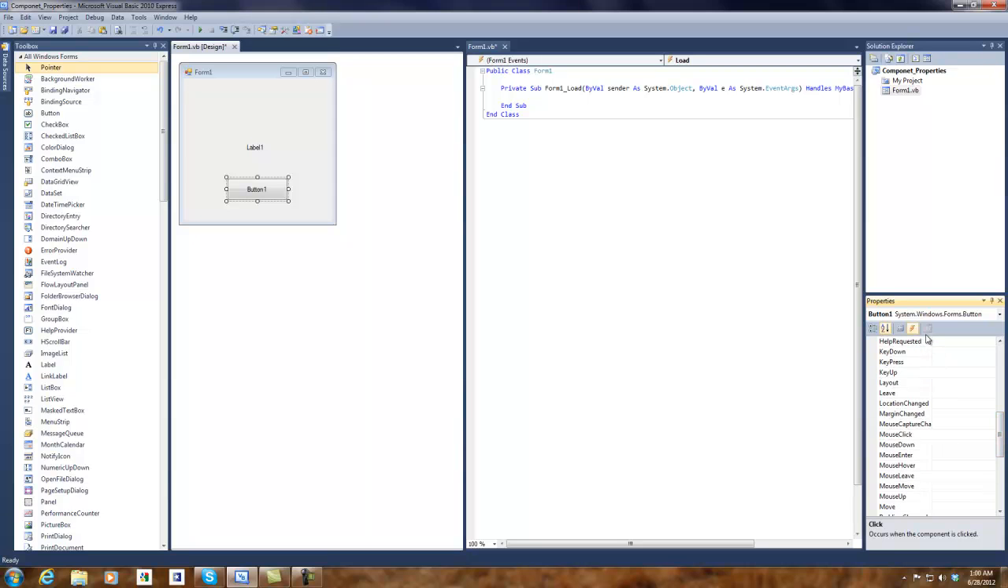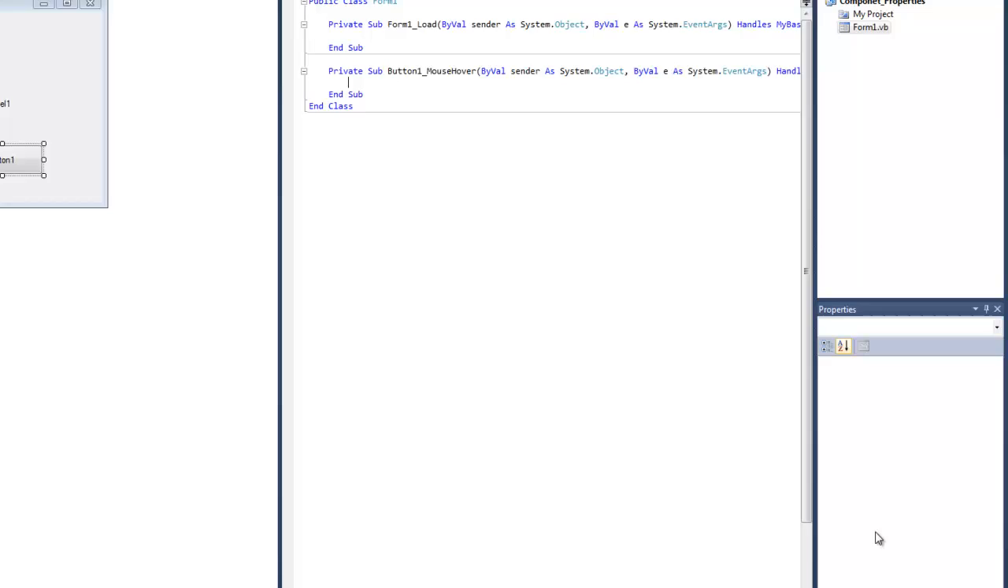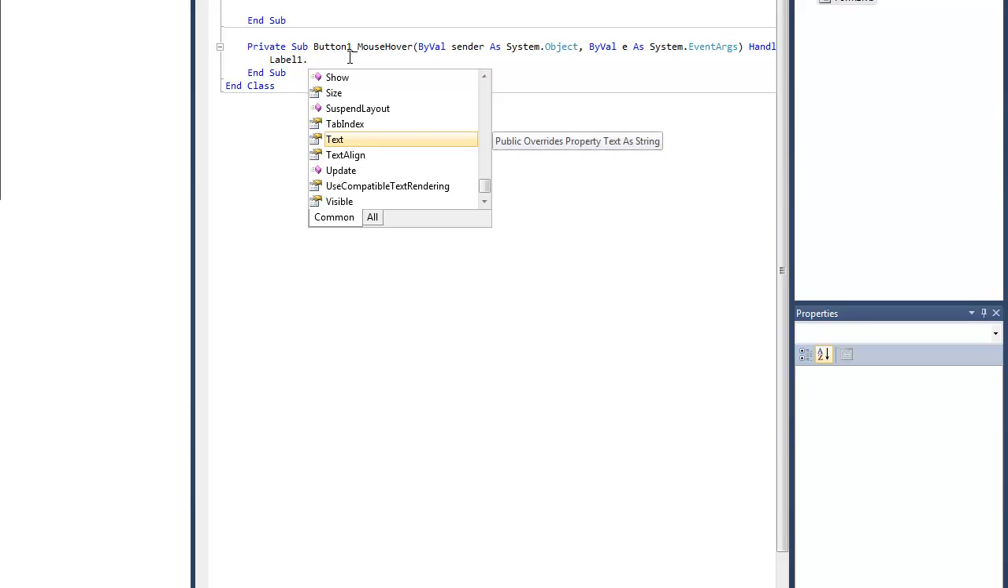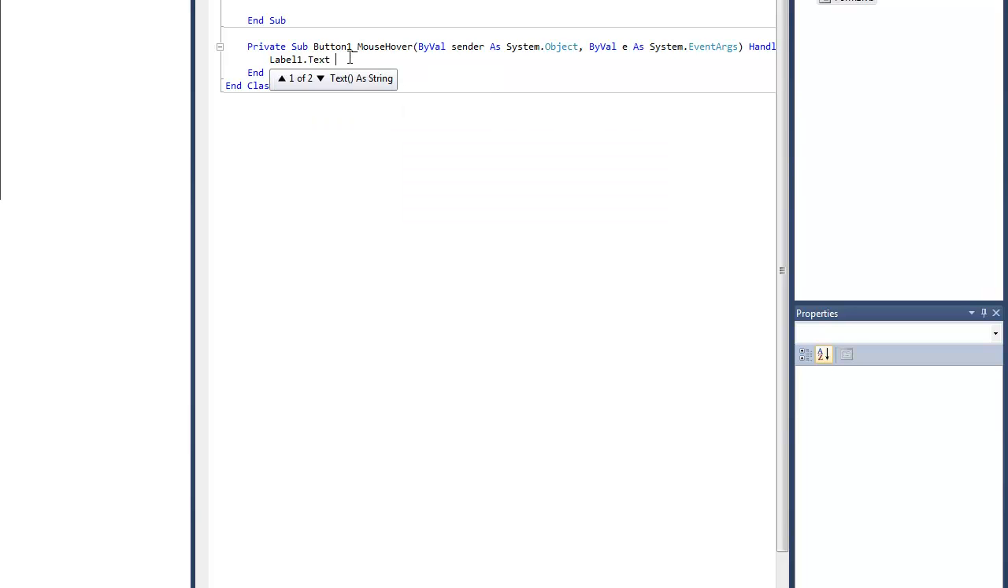So if you go over to your properties panel and you click on the little lightning bolt, which is the events properties or event manager, and you scroll down to mouse hover, and you can double click that, and that'll instantly bring up the code for whenever this action occurs. So then we want to access label 1, because that's what the label's name is, and then the text property, because we want to edit its text. And we're just going to say mouse hovered.